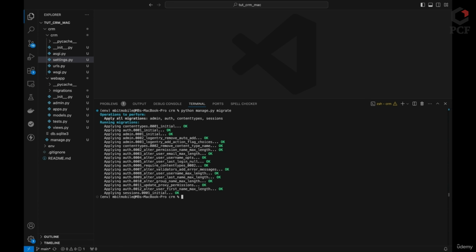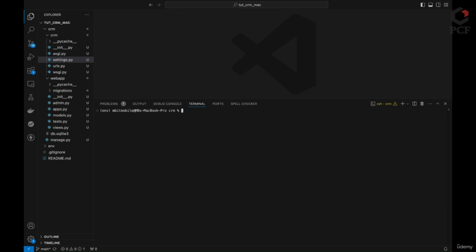Great. The default Django tables have been created in the database. Django provides a default admin panel. So to access that admin panel we need to create a super admin user. So let's create a super admin user. Type python manage.py createsuperuser.